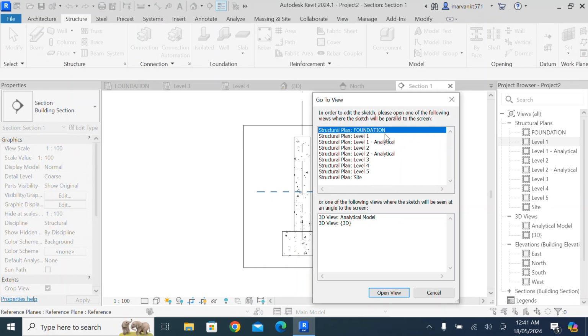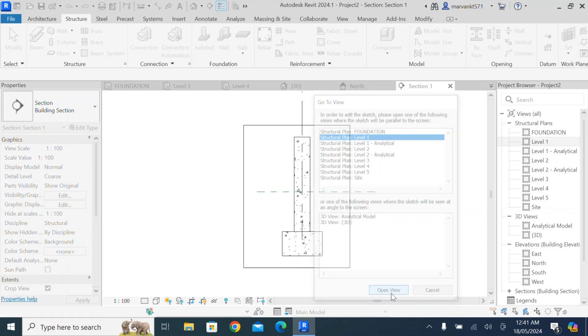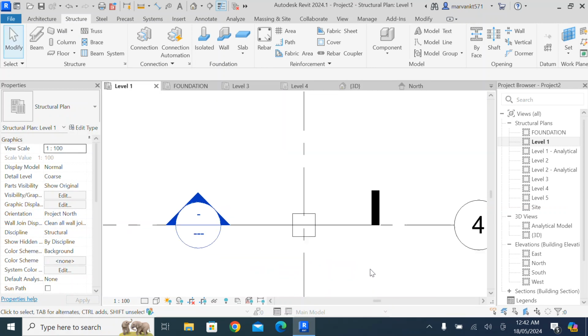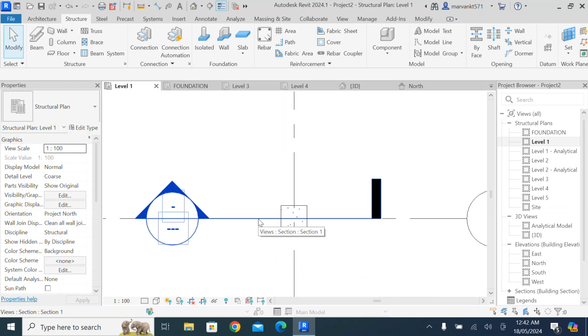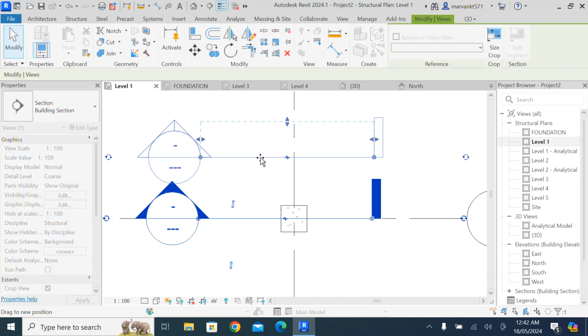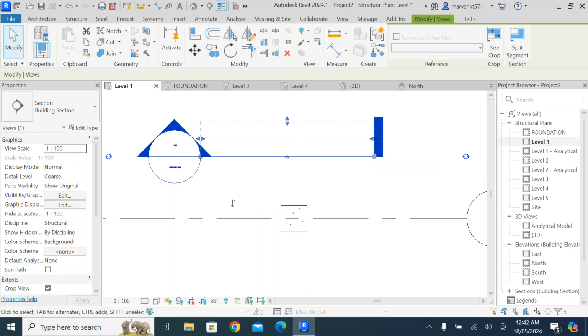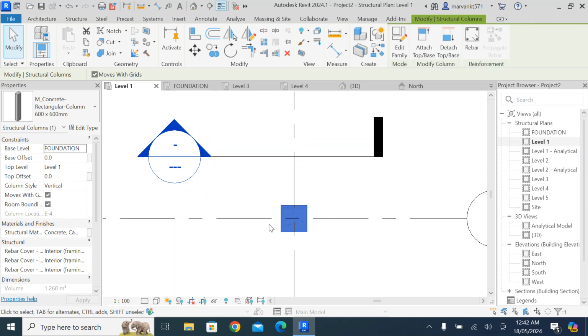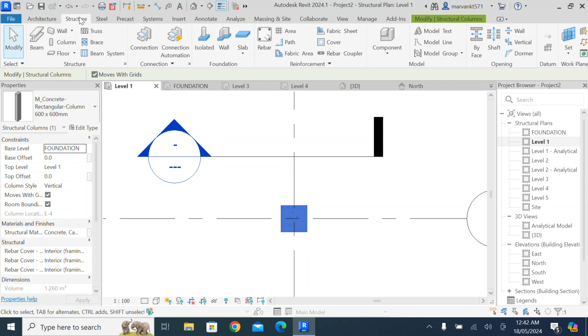and you go to the structural foundation, structural plan level 1. Then open the level 1 plan. See here the level 1 plan is open. Later, if you want, you can remove this one or keep it aside. Okay, after this you go to the rebar, you select this, and you can just go to the structure. There you can see the rebar.